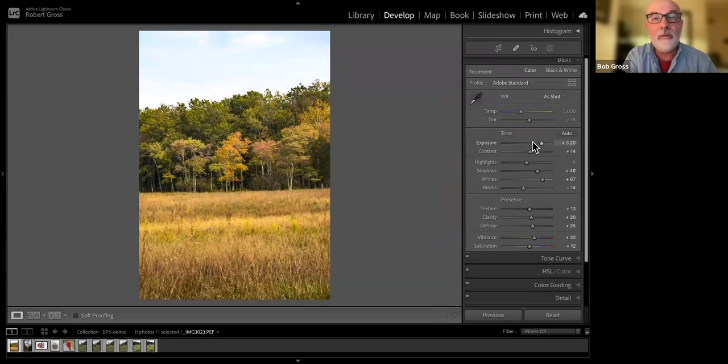Now, the masking tools are a little bit different in the previous versions, and also they're a little bit different in the desktop version. So I'm working in Lightroom Classic. Lightroom Classic would be your desktop version of it.